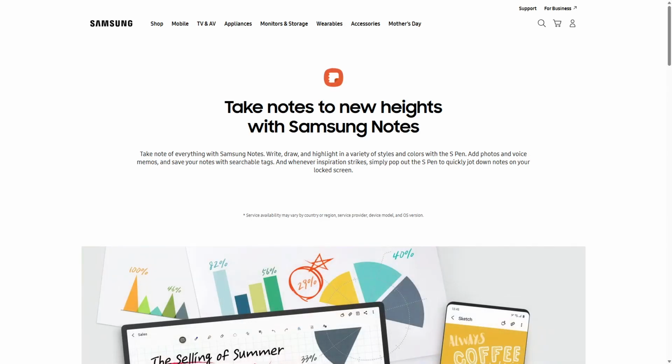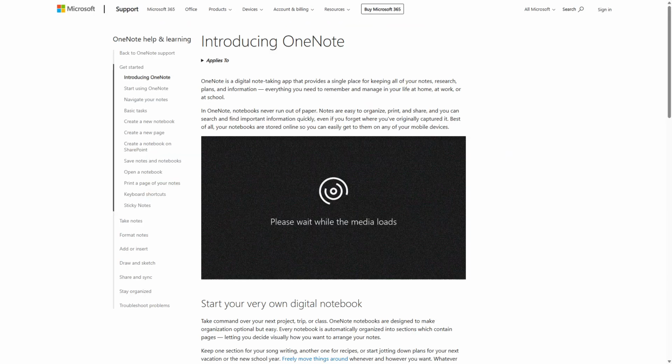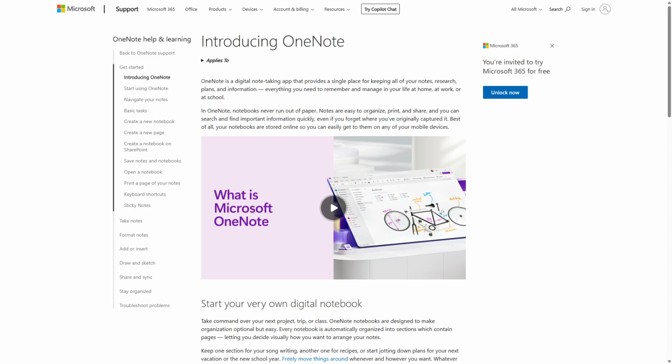If you are a Samsung device user looking for a simple and efficient note-taking app, Samsung Notes is the clear choice. For those needing a flexible cross-platform solution with collaboration features, OneNote is highly recommended. Both apps have their strengths, so choose the one that best fits your lifestyle and note-taking needs.